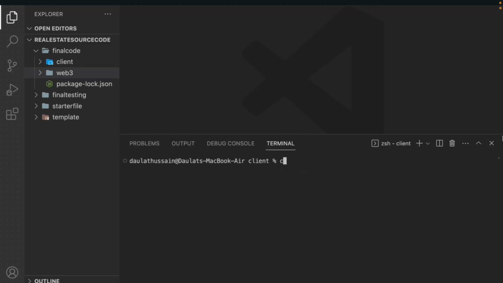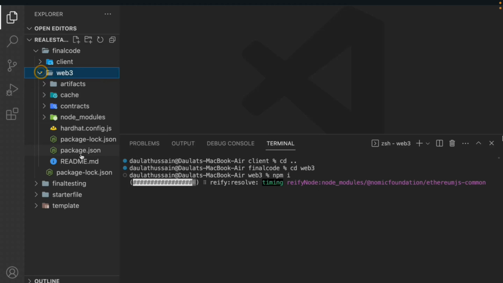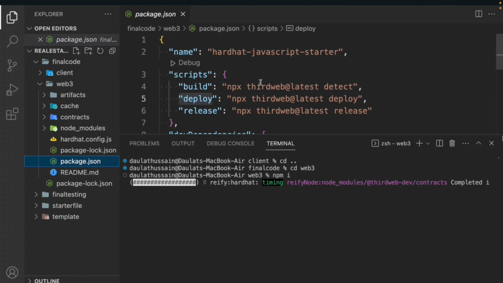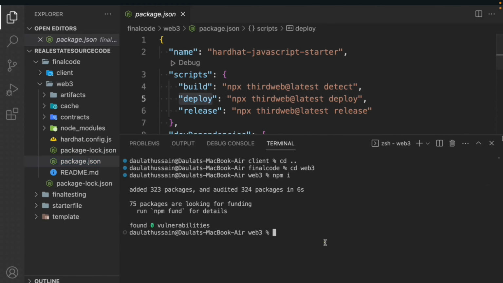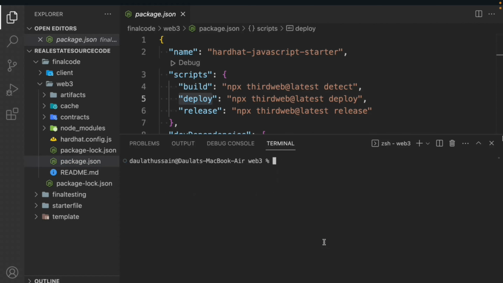Now what we have to do is get out of this client folder and get into the web3 folder. Type cd web3, and now we have to install all the packages which are there in the web3 folder. So just wait. Here we have all the packages, thirdweb, and that's the one we are installing. So we have successfully installed the packages. Now we have to get into the client folder, and we have to check.